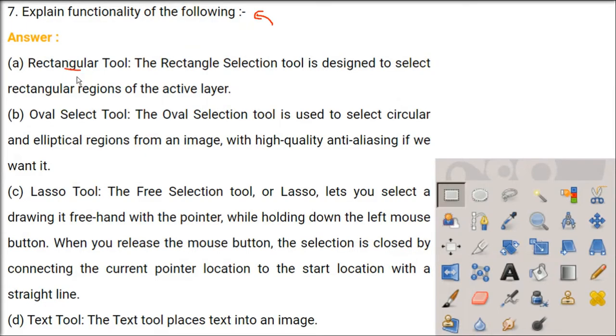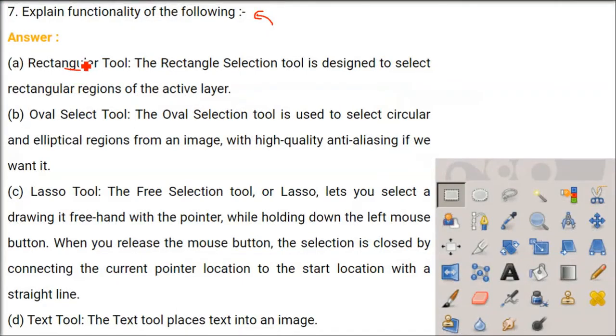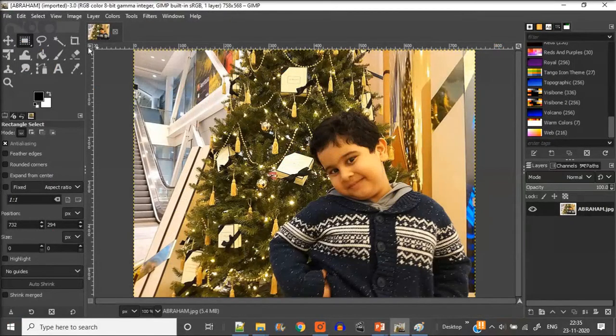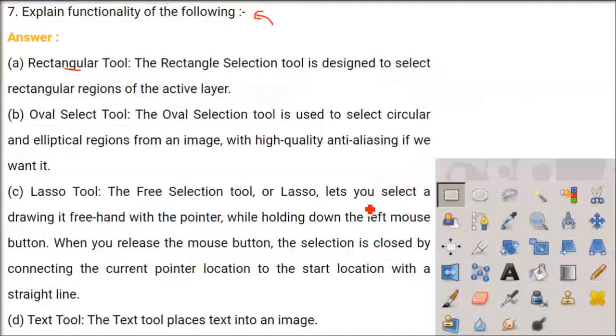So this is the free select tool, this was the rectangular select. You can change to oval also. Ellipse select, ellipse is basically oval only, like an egg. Lasso tool is free, you can use it the way you would use a pen and paper, freehand. And this is the text tool. You can insert text on this image. You can write something like this is an airport, there is Christmas, he is handsome Abraham.